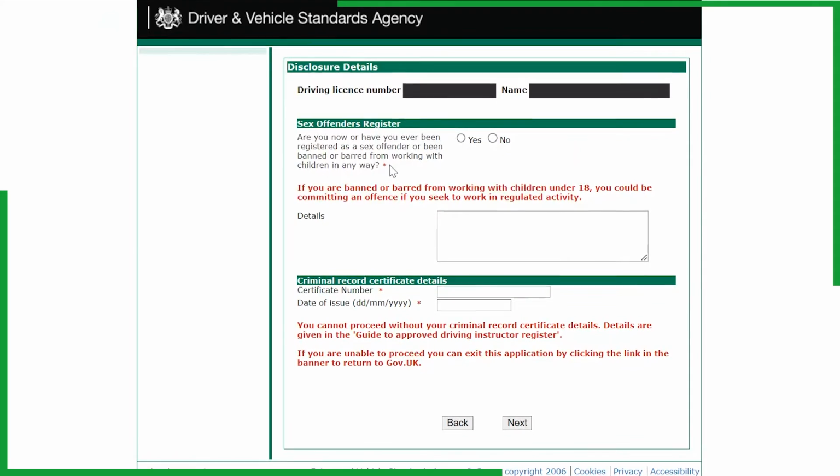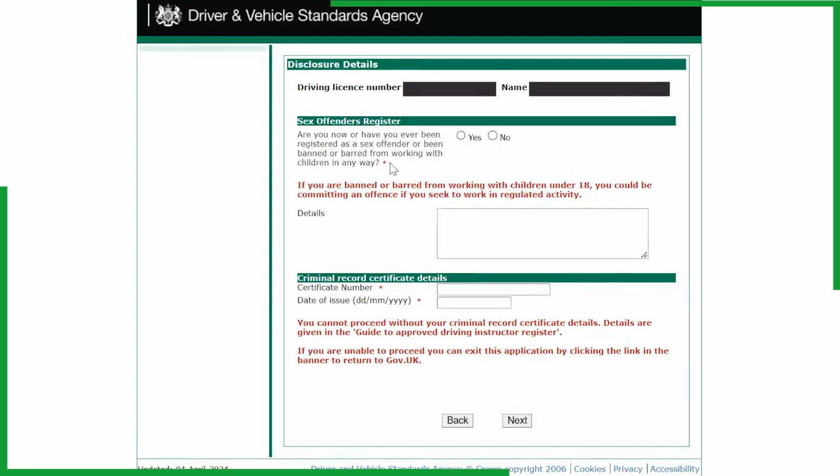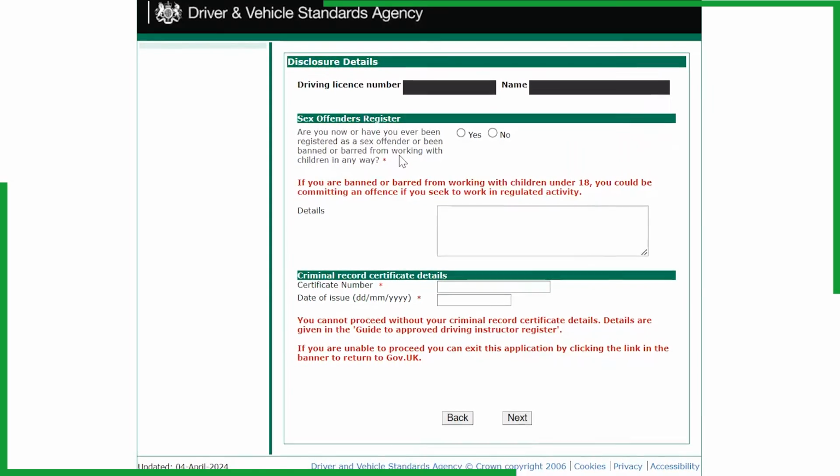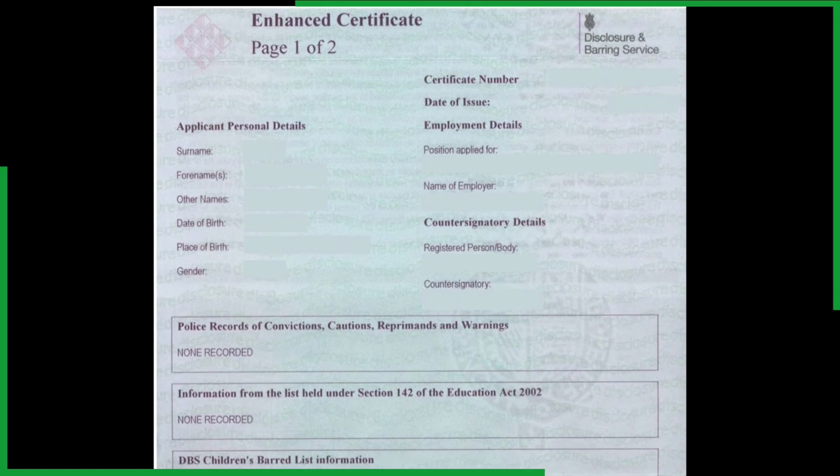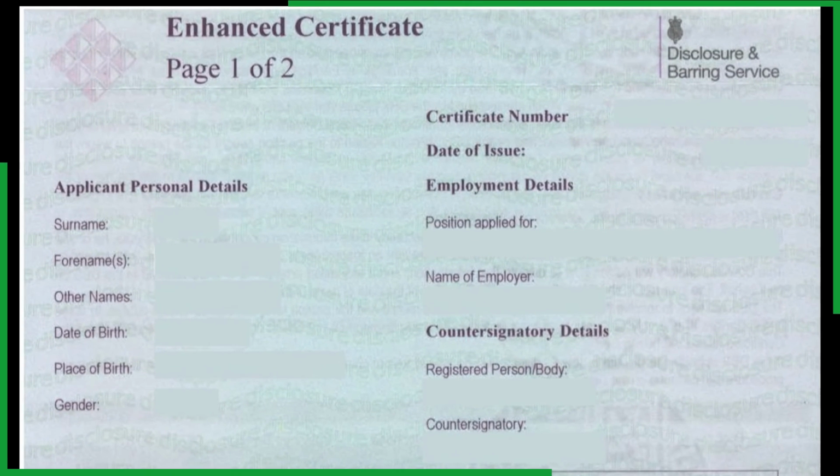The next page will ask you for any criminal record details. This is where you will need your DBS check. You will need to input your criminal record certificate number and the date of issue, which you will find in the top right corner of your DBS certificate. Your DBS must be in date within the last 6 months.